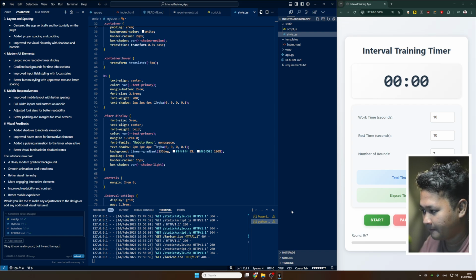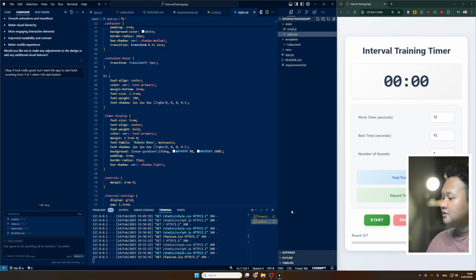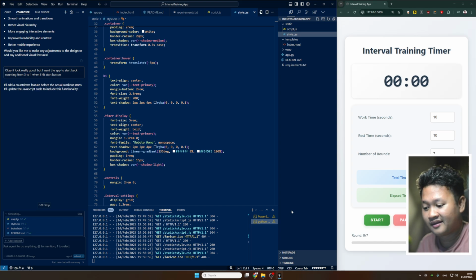the app to start back counting from 3 to 0 before the actual workout starts, when I hit start button, something like this. Let's see if the AI still figure out what I meant by that.